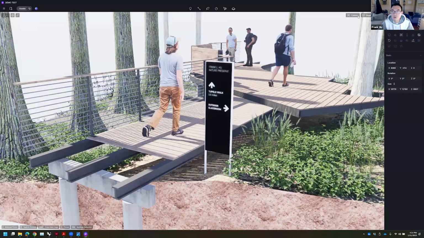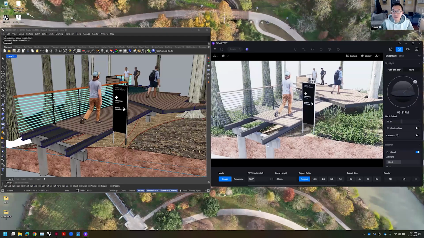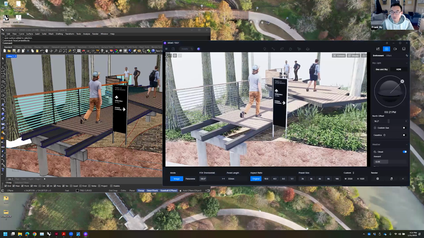This looks good. I'm ready to render this. So what we'll do is we'll go into this button right here, this little camera that says image. So choose that. So click on this here and you see that it's going to go into this render mode here. And on the bottom here, you're going to see all these options.